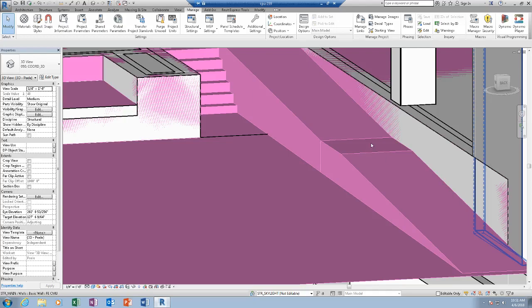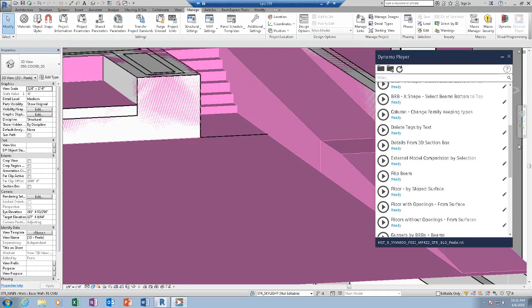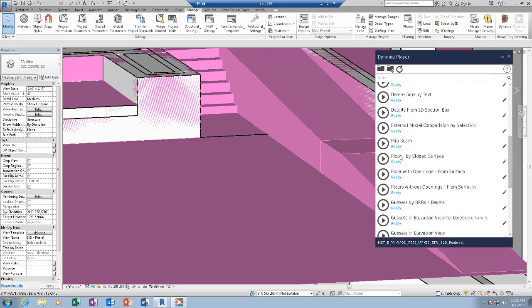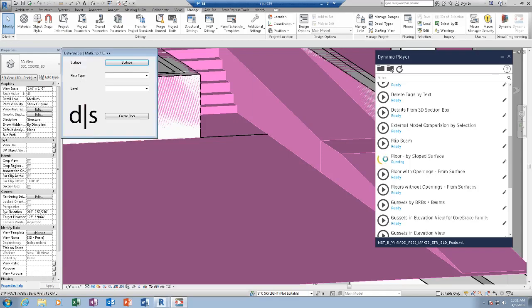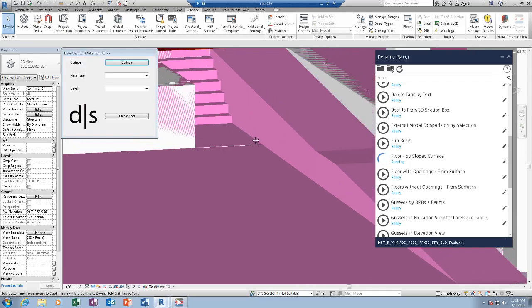Today we're going to do a quick video about using the sloped slab. I forget what I call it. I call it floor by sloped surface, the Dynamo script that I went over yesterday. Unfortunately, yesterday it wasn't working perfectly well, but now I've got it working perfectly well, so no worries.